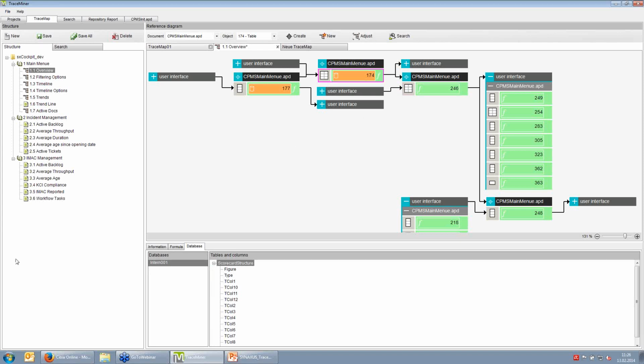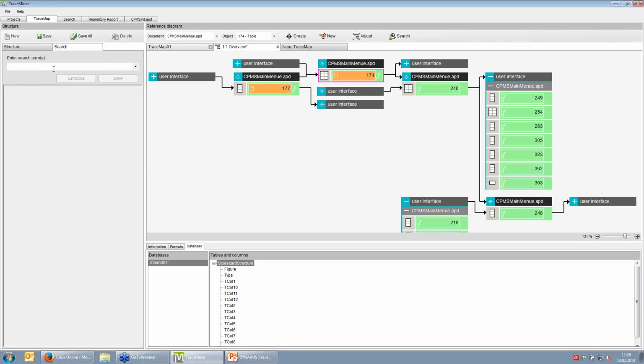If you have a very large structure, you also have the opportunity to search for keywords. It's a full text search on the RTF documents and the bookmarks. So for instance, I can search for the term time and see all the information I have for the timeline, the time option, and the trend lines, for example.